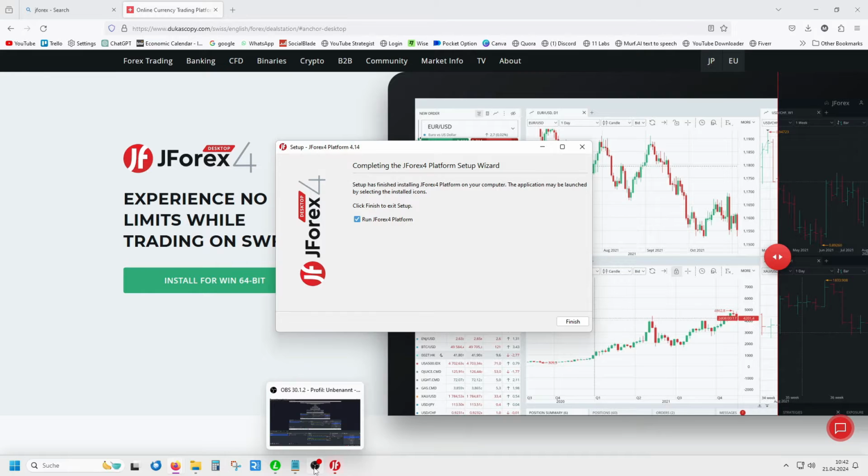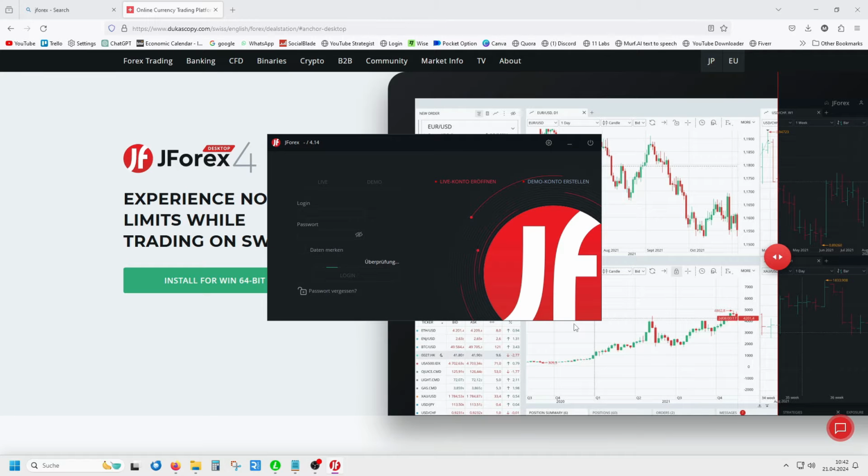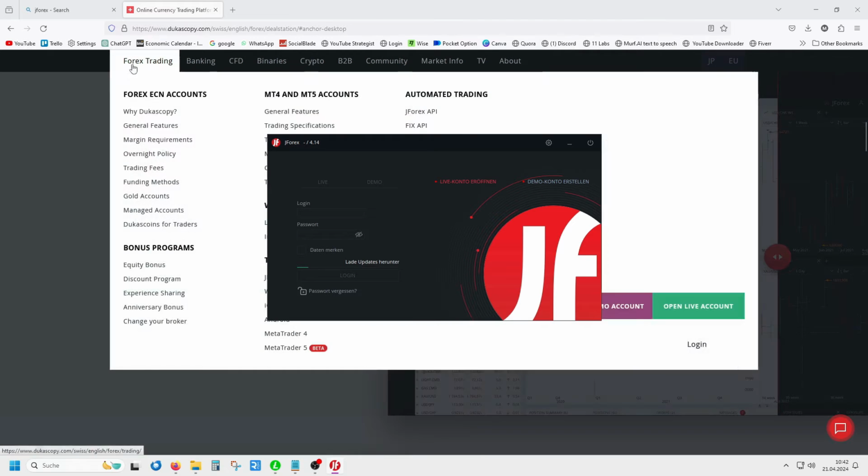Once installed, launch the program and select English as a language. Now that the software is up and running, let's log in. Since we're just starting out, we'll open a demo account. This way you can practice trading without risking any real money.